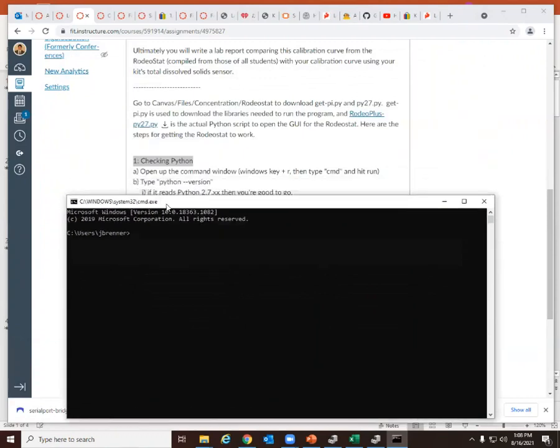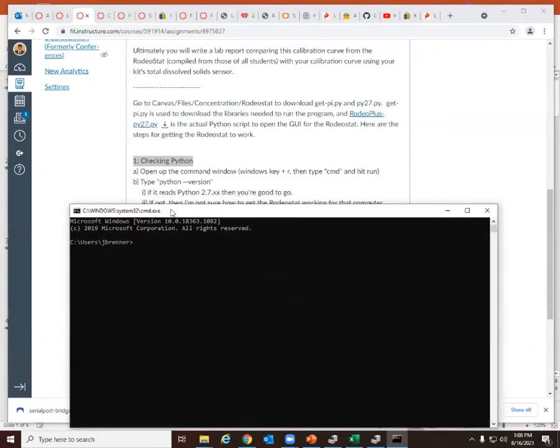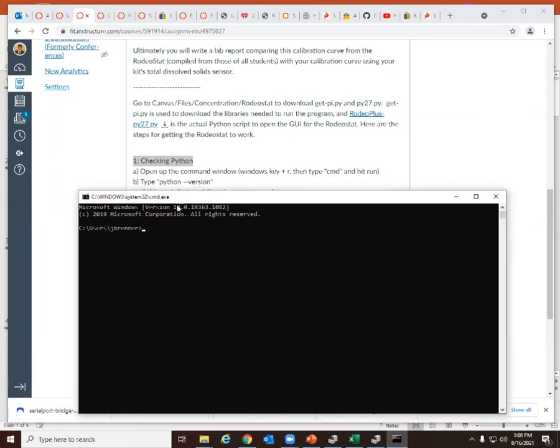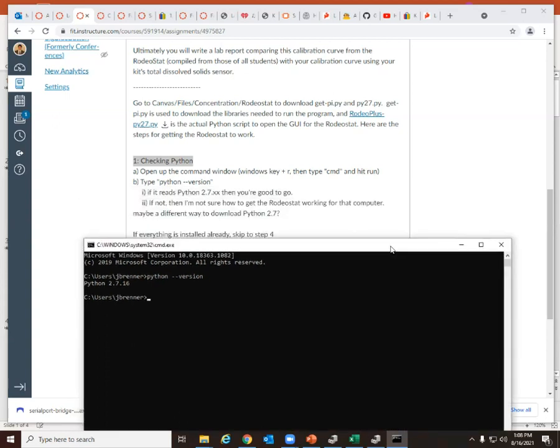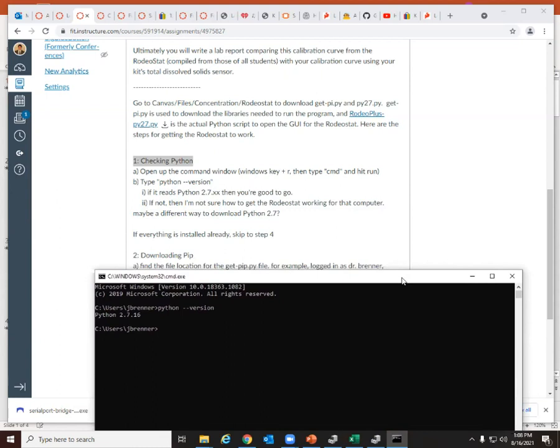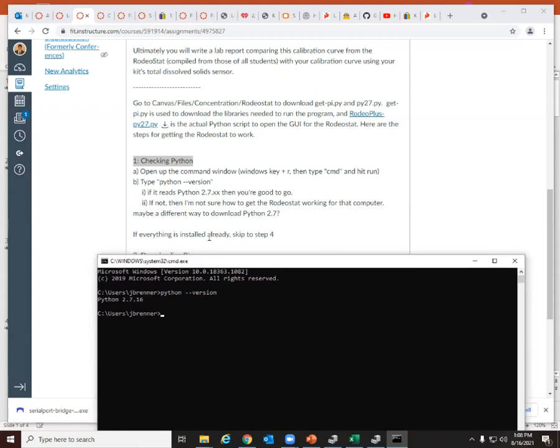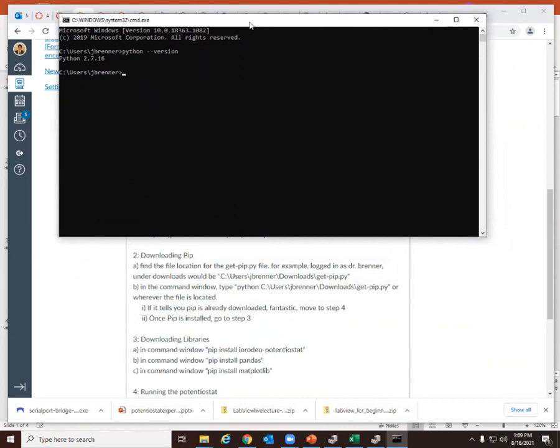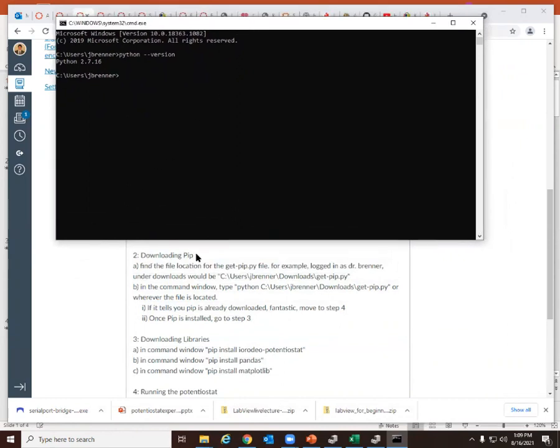And once you've done that, I want you to type in python --version, and it should say Python 2.7.16. If it says that, then you're ready to go to step 2. It says in the instructions, if everything is installed already, you can skip to step 4. Presume that it's not. And then you're going to have to do what's called downloading pip.